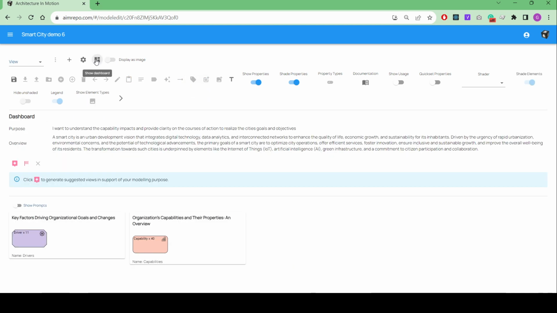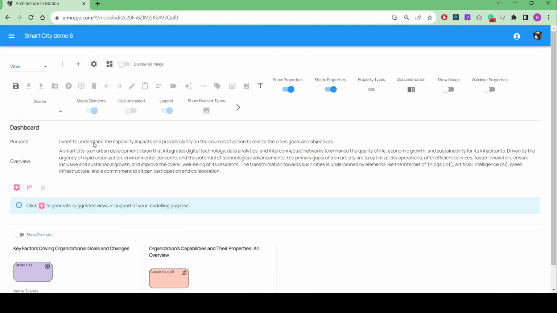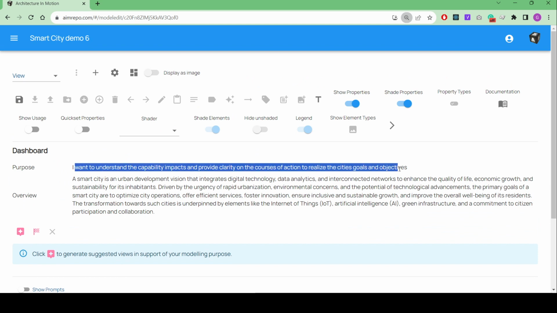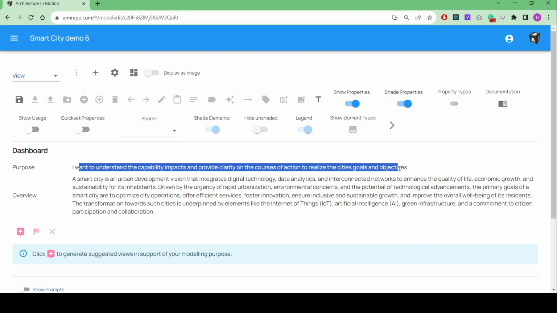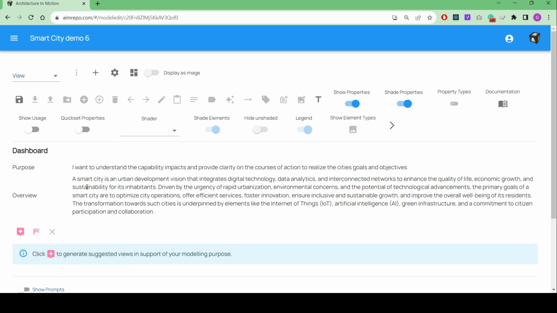What we've also done is we've set the modelling purpose. I want to provide clarity on courses of action to realise the city's goals and objectives. This can be anything. It can be scoping a project, it could be something quite broad or narrow or specific. And this is used if you want to use the auto architecture goal-seeking feature of AIM.